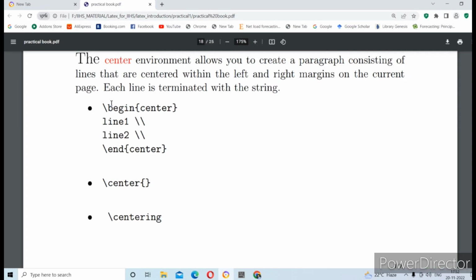According to the need, we can use any of these syntaxes. The first way is backslash begin curly bracket center, and line 1, line 2 contain the content we want to write in the LaTeX environment. The second way is centering. I will show what effect backslash center curly braces has and what centering does. Centering is used just for creating your title page or in tables.